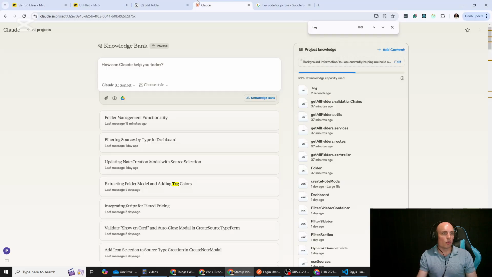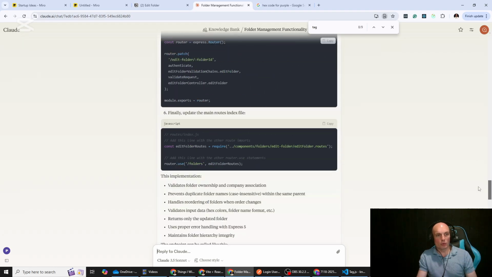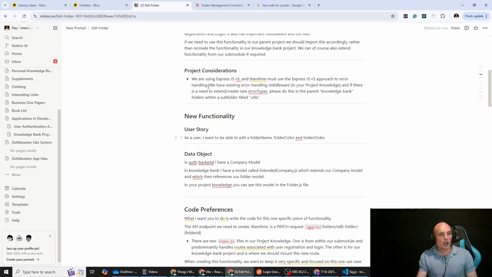Now, typically what you want to do when working with Claude is start a new message wherever possible, because the longer a message gets, each time you give it more information, it has to recontextualize everything that's come before, and that can chew through the number of messages or tokens that you have access to. So normally I would do that.